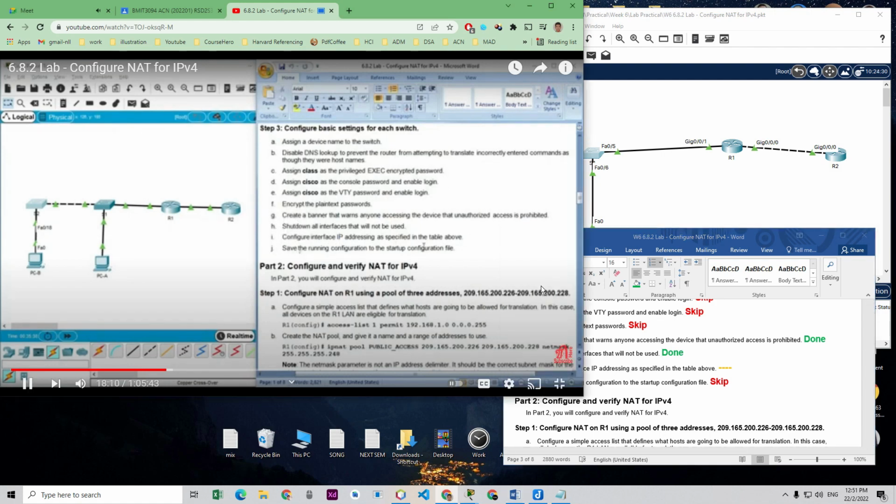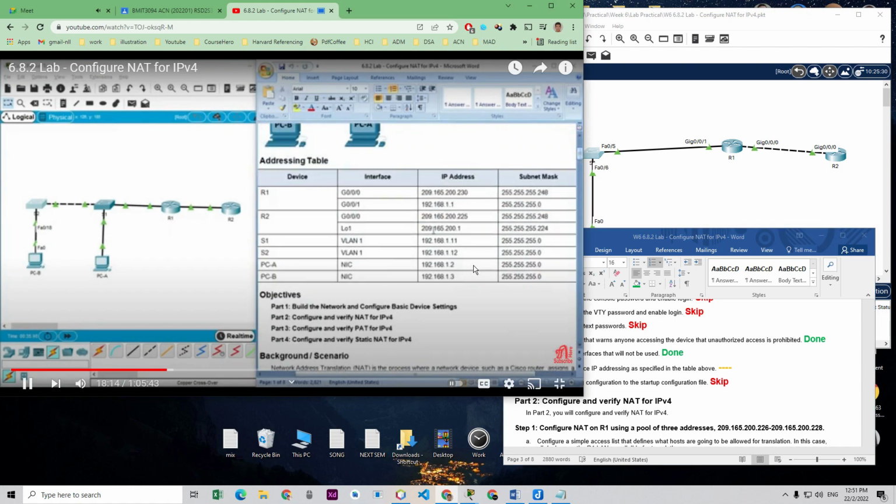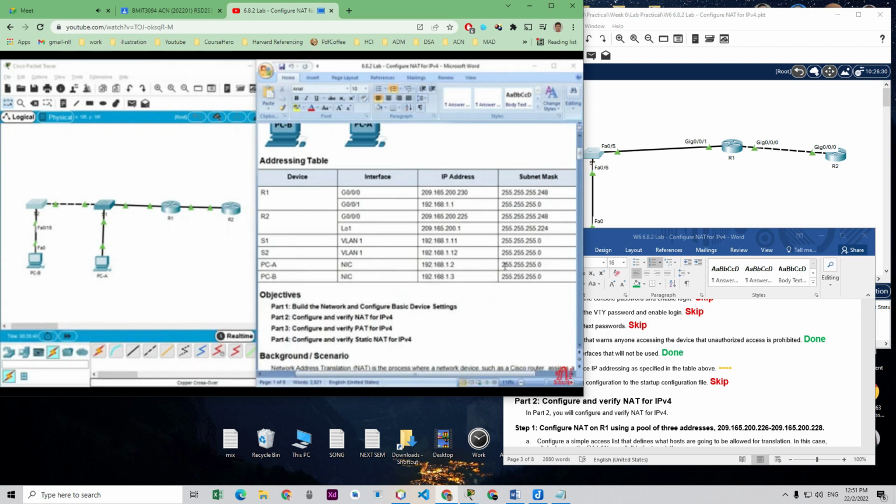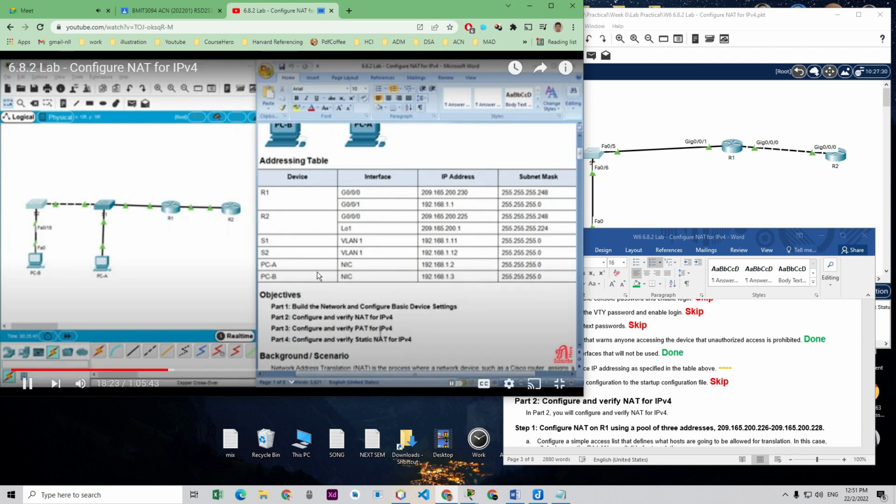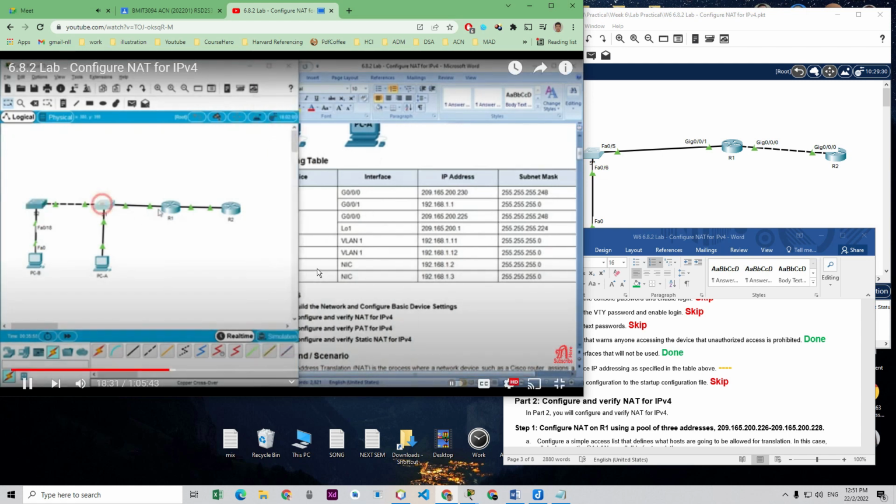Configure interface IP addressing as specified in the table above. Coming to our addressing table, here we can see S1 and S2. We have to configure the IP address and mask for the virtual interface VLAN 1. Okay, no need to set any default gateway. That's fine. So first of all, we'll go to S1.